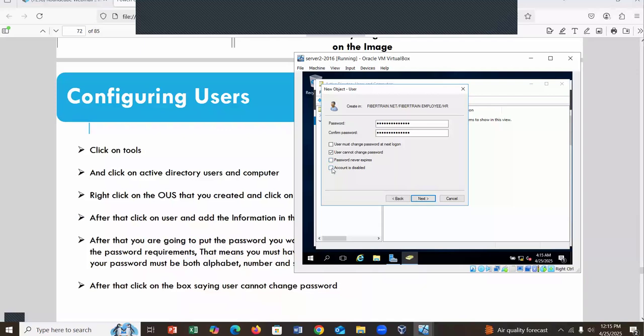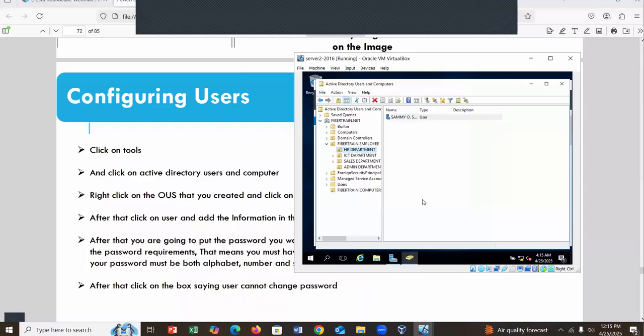And the last one says account is disabled. Anytime we want to disable a particular user's account, maybe the account is not functioning, you can use account is disabled, but we're not going to be using that option. Just leave it on user cannot change password. But if you are working in a working environment, make sure that you mark this so that the employees can change to whatever their password is. So you click on next and you click on finish.